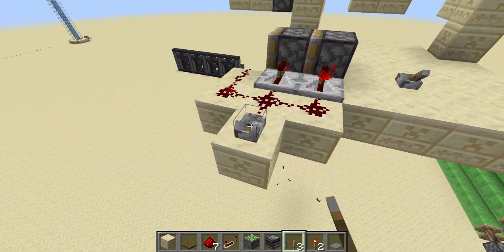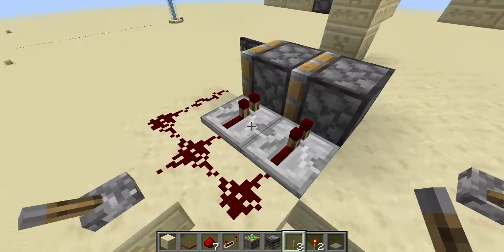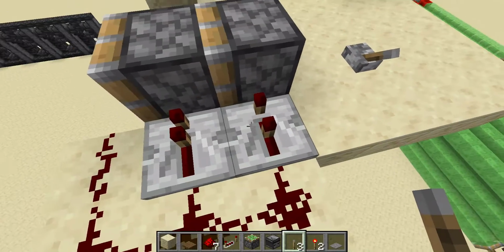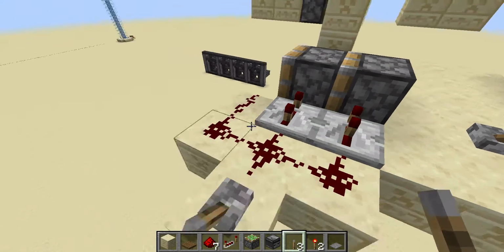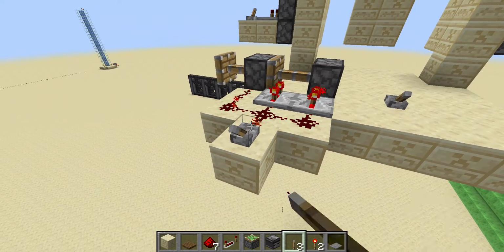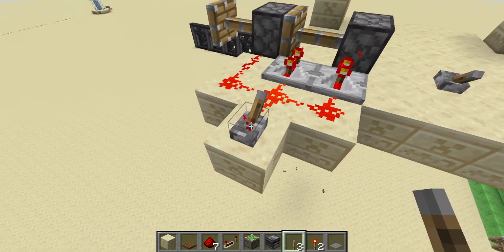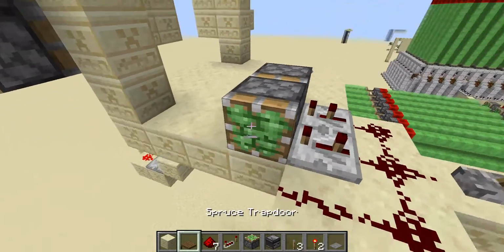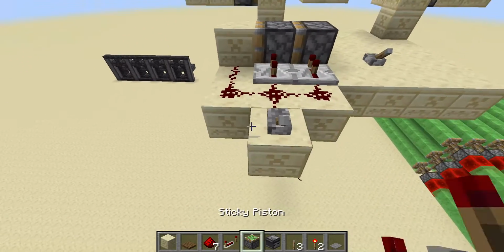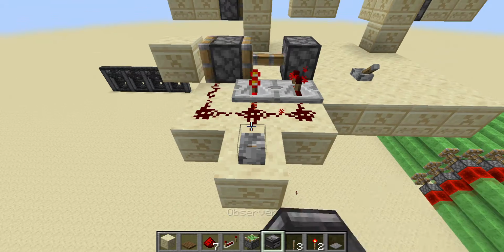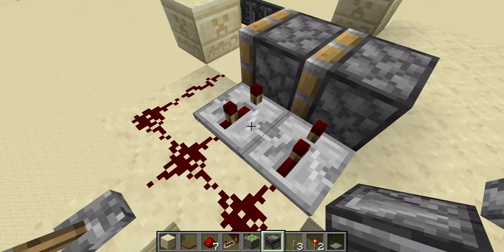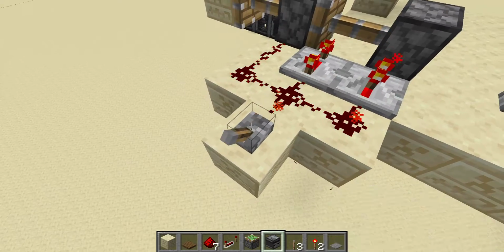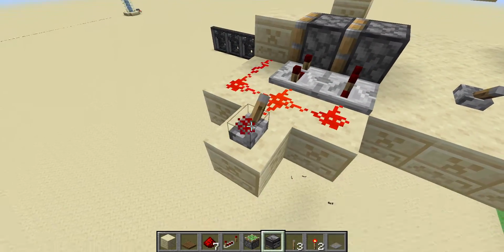First of all, nothing happens. You have to put some delay on them. So let's say we have a block over here. Okay, now this one has to retract. So let's do this. There we go.